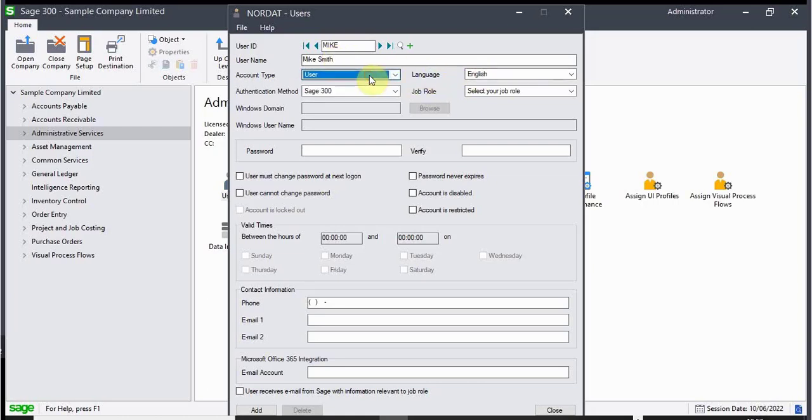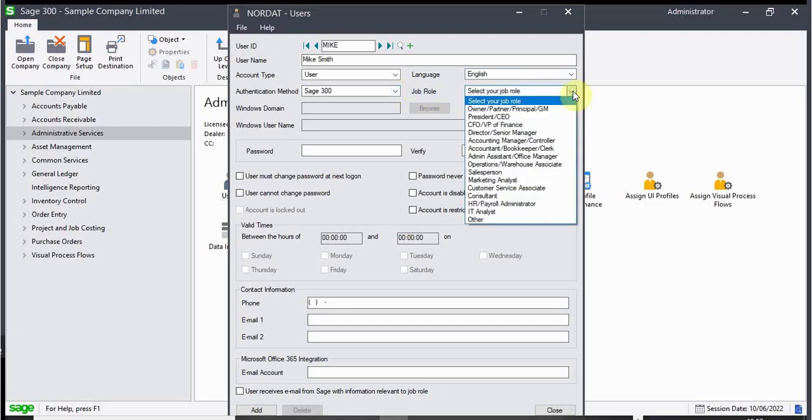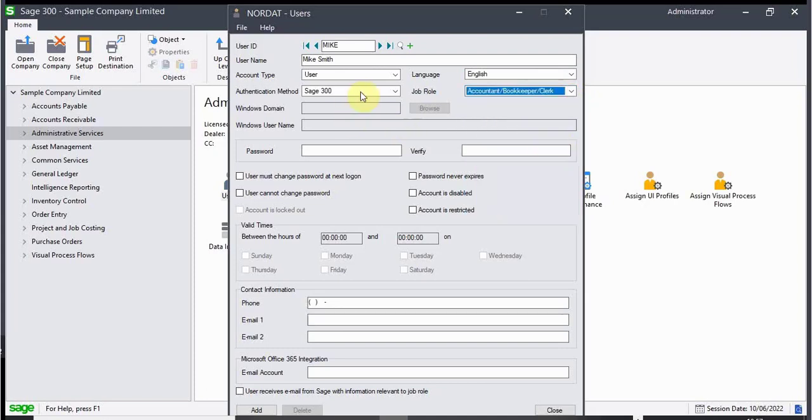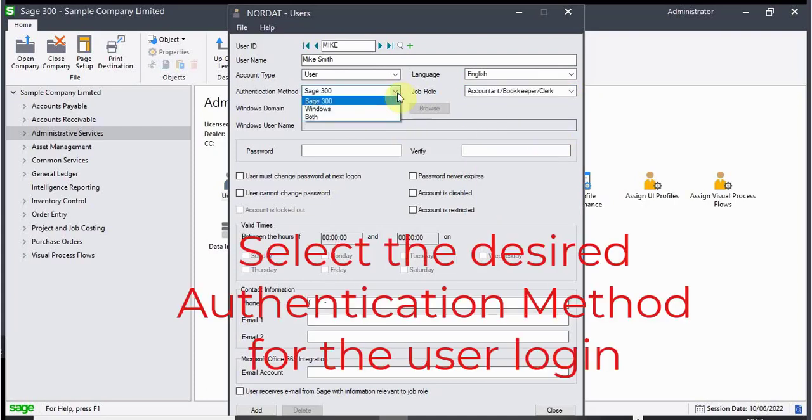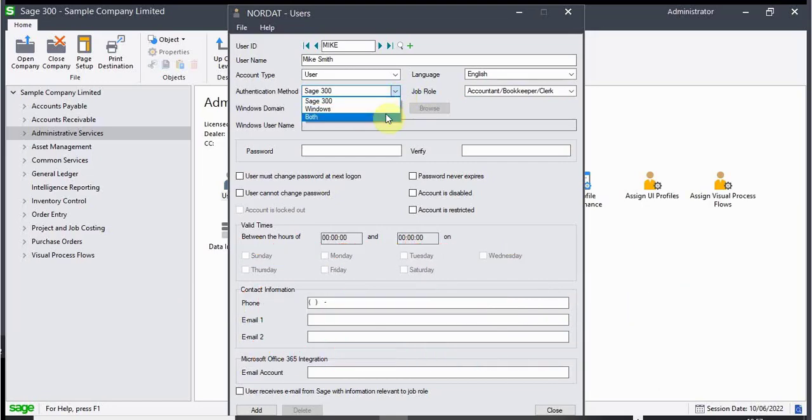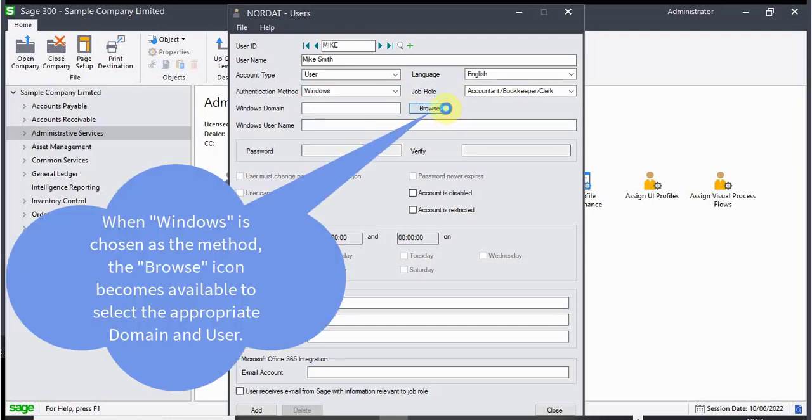From here, we make sure the account type is user, and we can choose the language that Mike Smith will be in. We can look at authentication method afterwards, but here we would change the job role to whatever that job role was for Mike. And the authentication method here can be Sage 300, Windows, or both. And the Sage 300 method is actually just a password. So you log into your icon, type in Mike and the password.